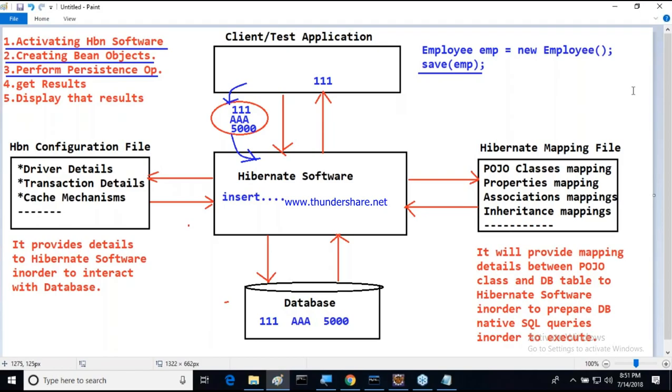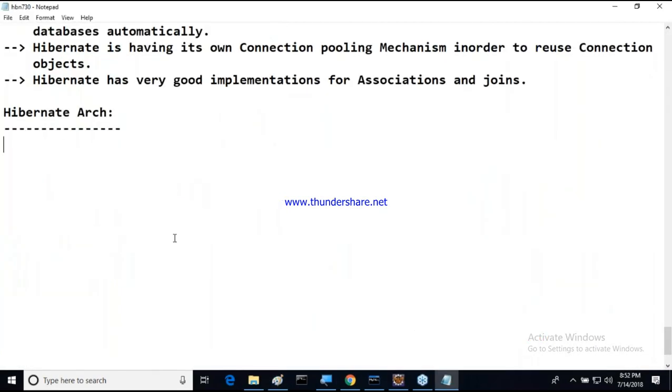Right, so that's fine. So this is a total awareness of Hibernate software and its content. Next thing is the steps to prepare a Hibernate application.